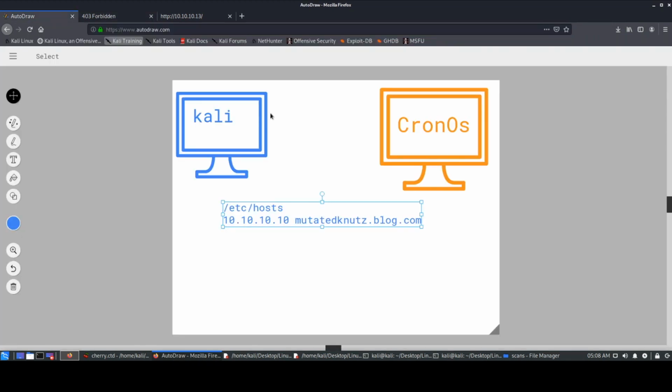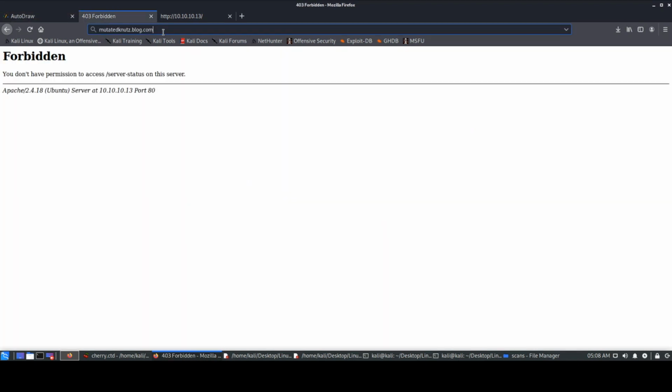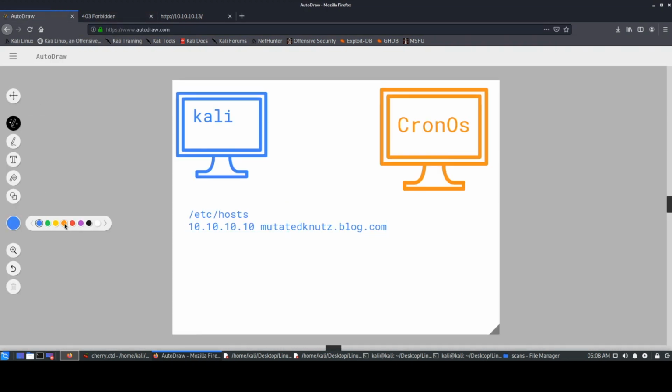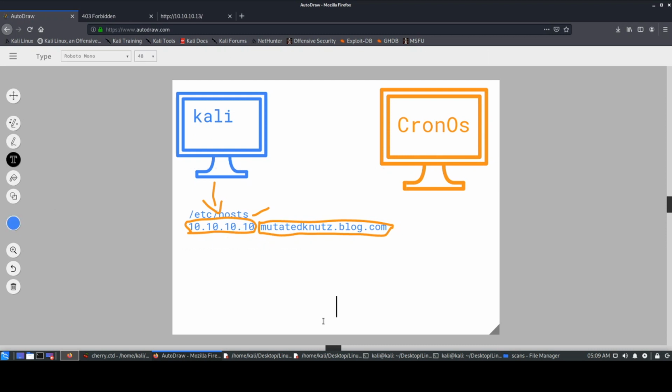First thing, the Kali machine will go to your /etc/hosts file. Obviously if I hit enter nothing will come up, because this thing does not exist. First it will go to your /etc/hosts file and check for the domain: is there any domain as mutatednutsblog.com? The hosts file will say yes, this domain is present, and the IP address for this is this particular thing. There'll be another server where my actual web page is hosted, that is 10.10.10.10.